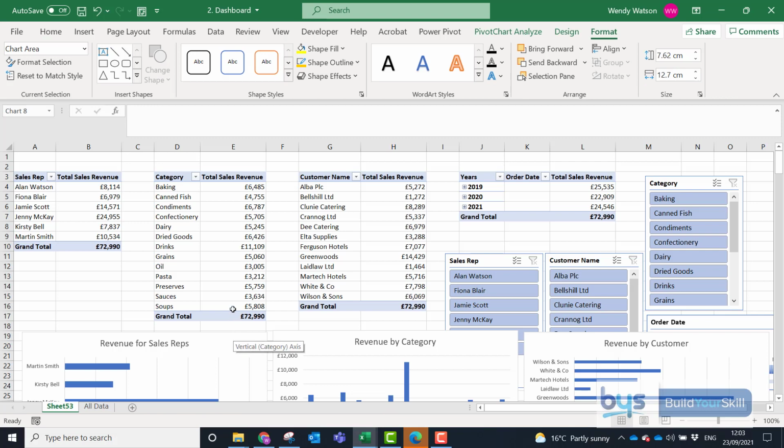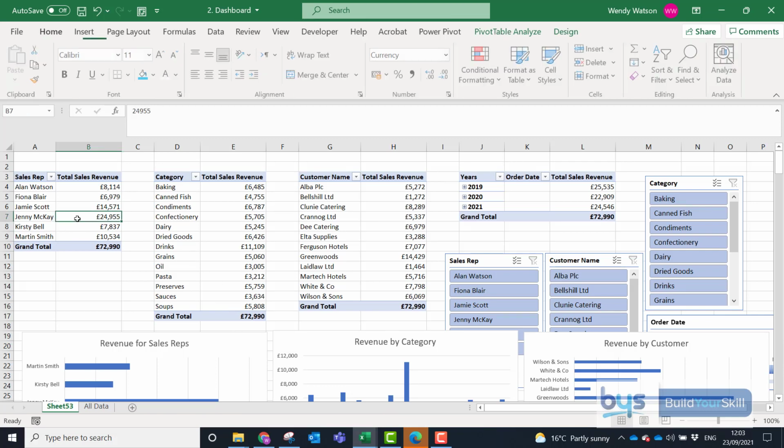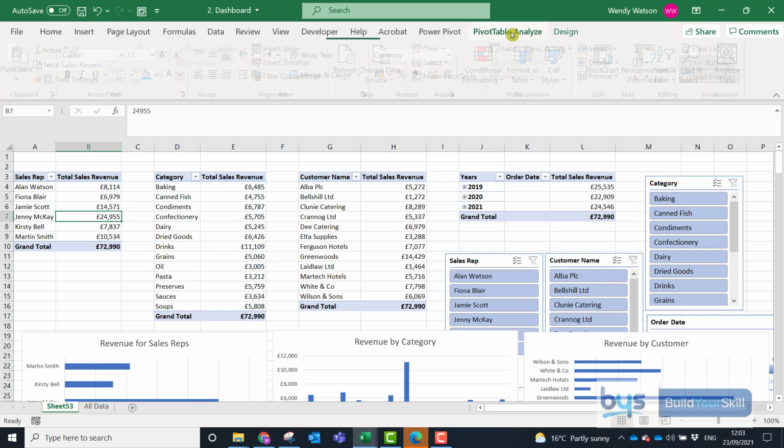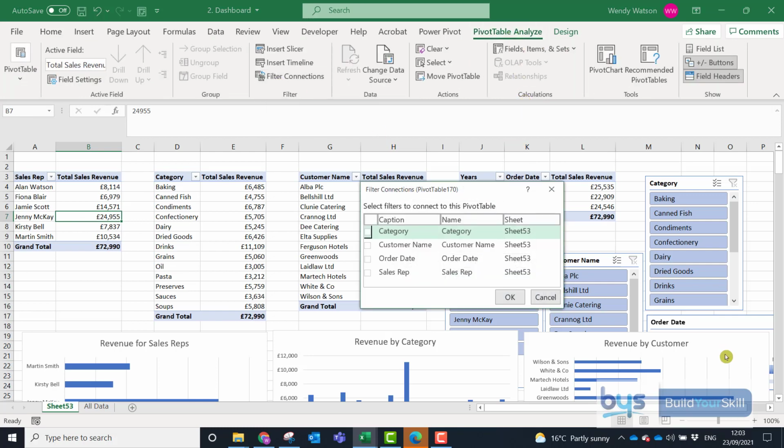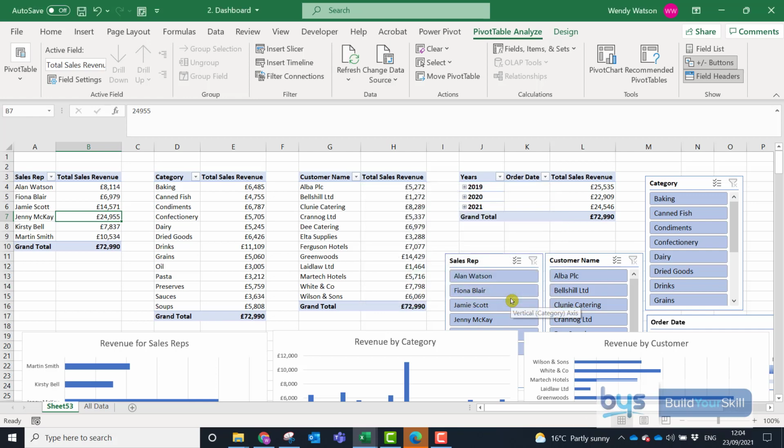And the way to do that is just to click on the first pivot table, go up to Pivot Table Analyze, go to Filter Connections, and then decide how you want everything to link together. So for my example, for all my tables and my graphs, I want everything to link to everything. You might not want that, but I've just gone through every one and gone to filter connections.